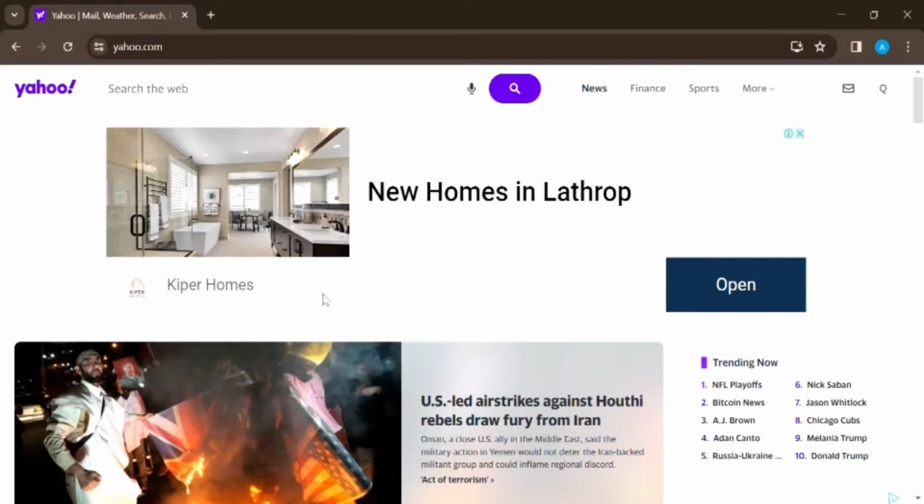Today I'm here again with a quick and easy tutorial on how to export contacts from Yahoo Mail. Firstly, open your web browser and go to the Yahoo Mail website. Make sure that you are logged in to your Yahoo Mail account.